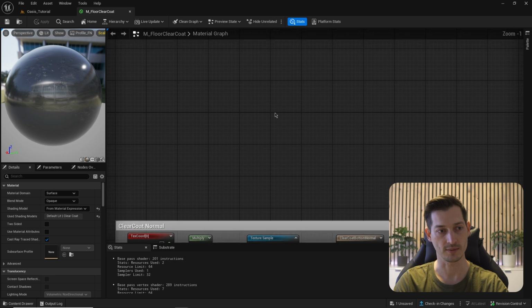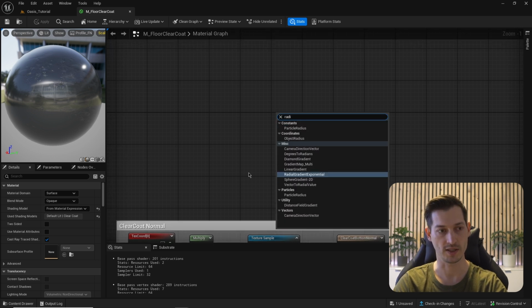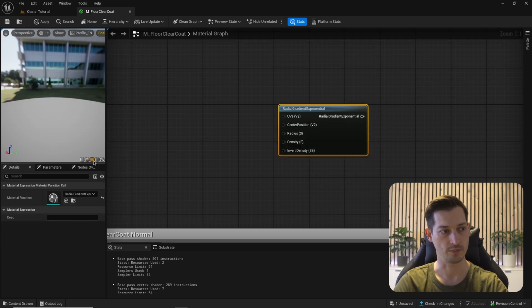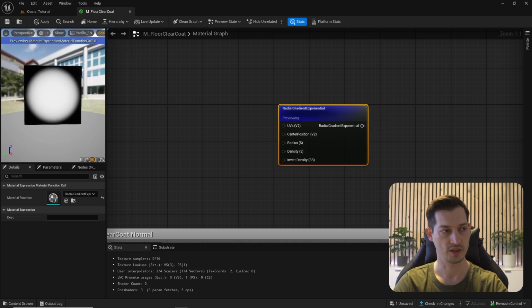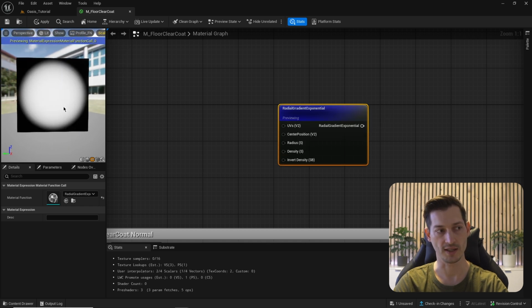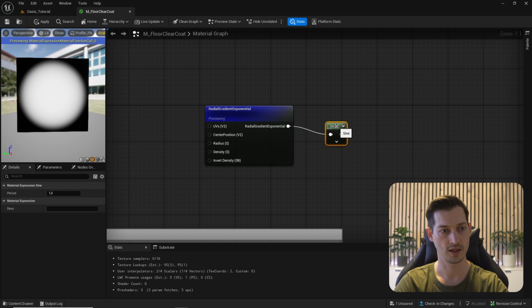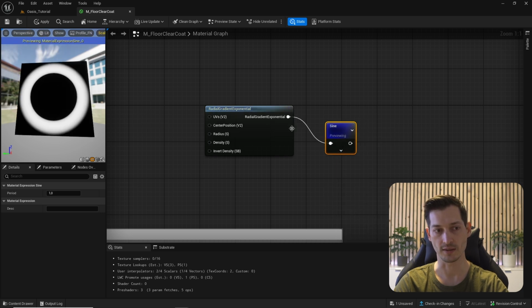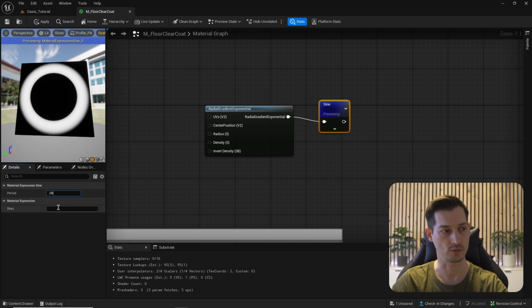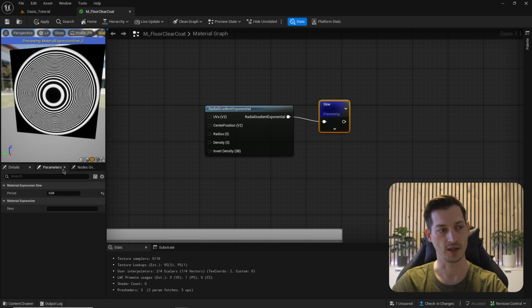For the waves effect, I'm going to make use of a radial gradient and separate this gradient into individual lines using the sine function. Let's start with the gradient. I'm going to right click and create a radial gradient exponential. If I preview this on my plane here, this just gives me a gradient from the center to the outer edges in a circle from white to black, from 1 to 0. If I now add a sine function after that and preview that, it gives me a ring, and depending on the period of the sine, it gives me more or less rings. Let's say 0.05. That gives me a lot of rings, and that's fine for now.